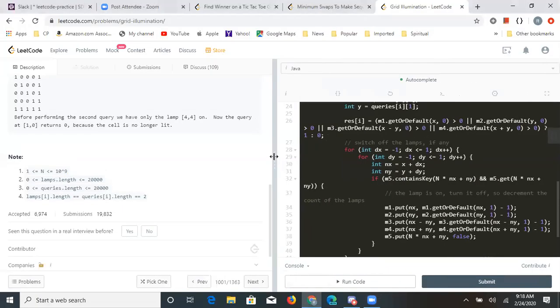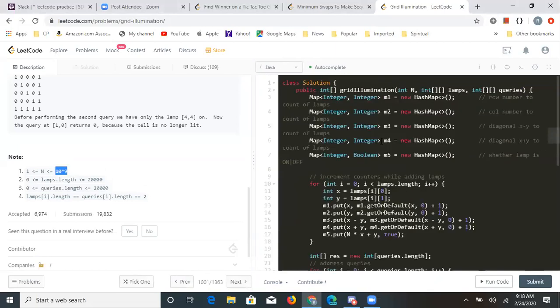Okay, guys, so let's move to the last one. Or still, if you want to see code, we can quickly go through it. It's the exact same logic. I'm not even sure there is anything more interesting than this. We talked about all these maps. We have a map for row, column, diagonal and anti-diagonal, and then this is whether the lamp is turned on or off.